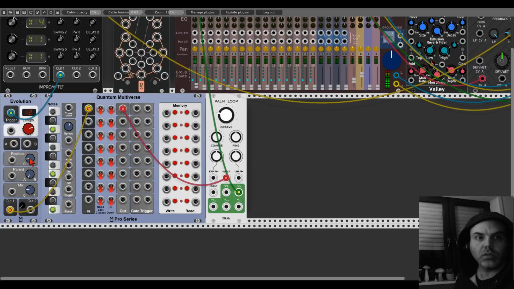So we can choose to introduce, so we can start introducing new notes.